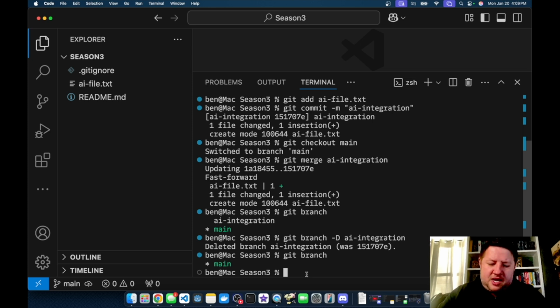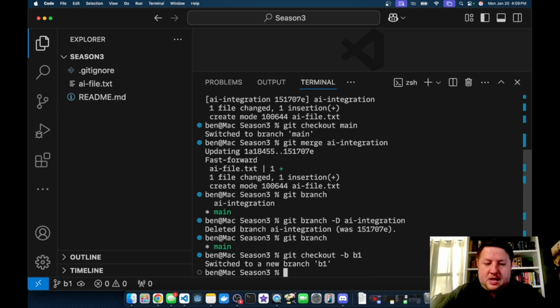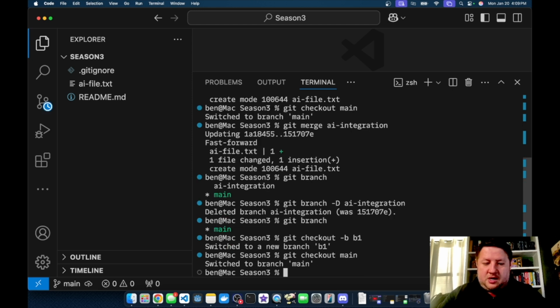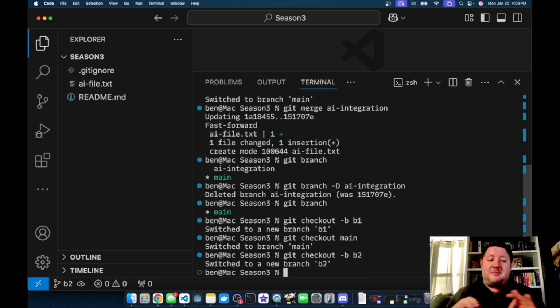So I'm on main, and I'm going to do git checkout -b, or new branch, and I'm going to call it B1. And then I'm going to go back to main, and then I'm going to do git checkout -b b2. So I've now made two different branches that live in my code base. And then of course there's main that exists already.